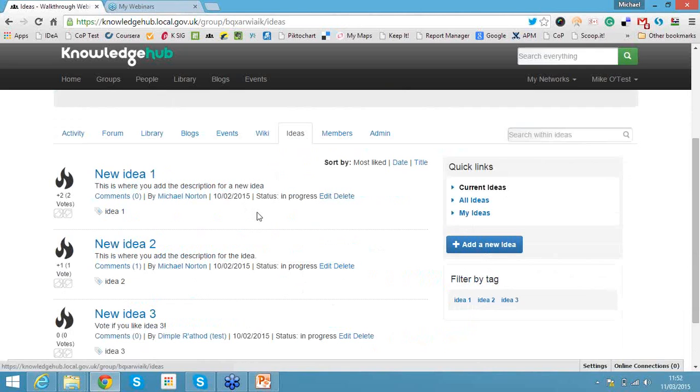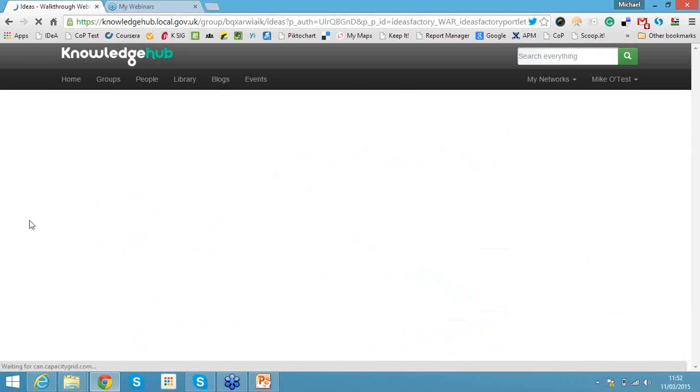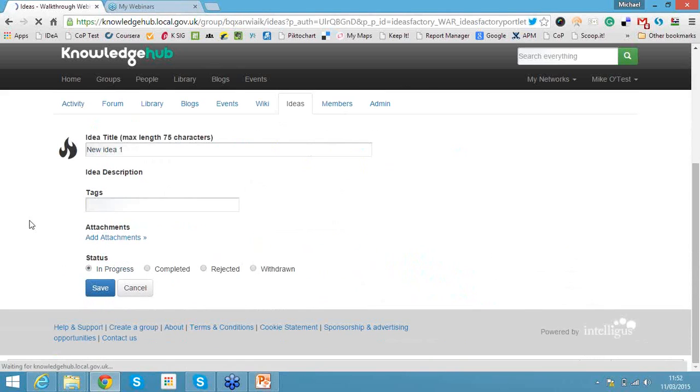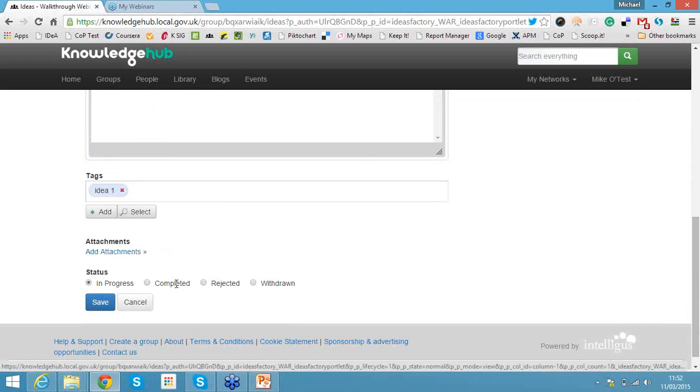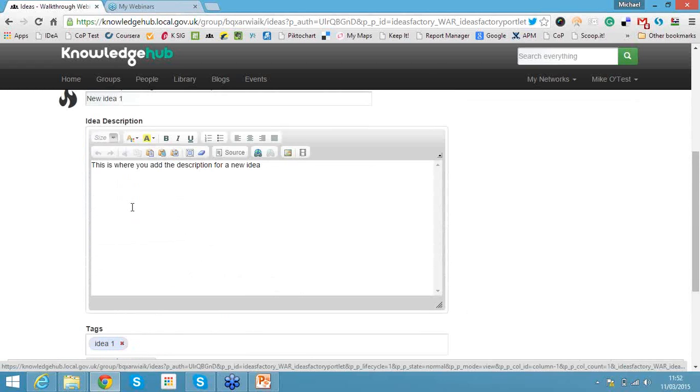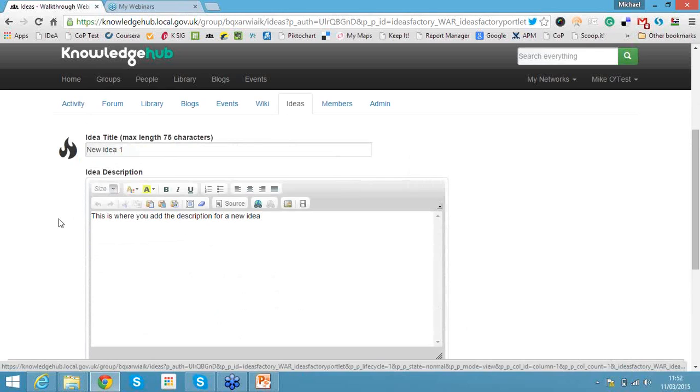This might be quite handy, say, if an idea has progressed quite well. So if it's gotten to maybe a second stage instead of just being in progress, it may have been completed. You may have decided that that type of idea doesn't need to be redone, so you can reject it or you can withdraw it. So again, as a facilitator, you've got the ability to change the status on this. You can change the tags, you can amend the description, and you can amend the title. You have control over all those elements as a facilitator.